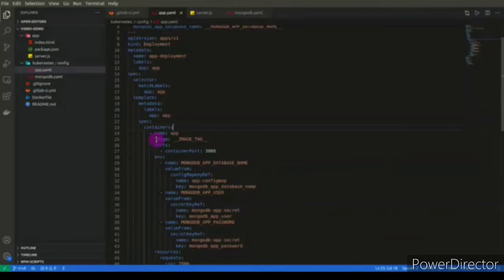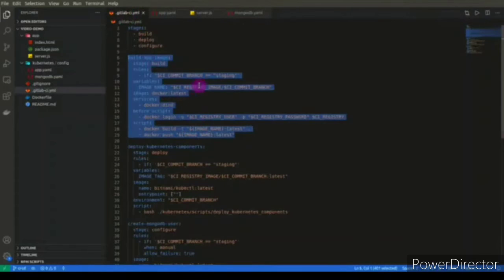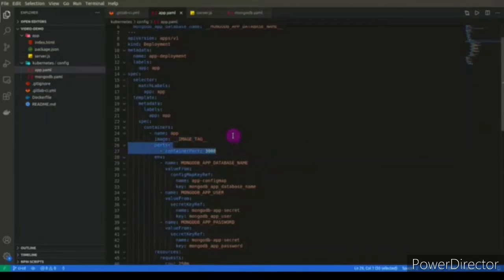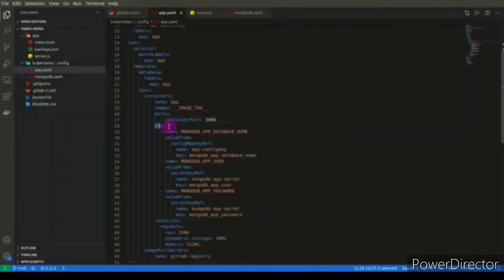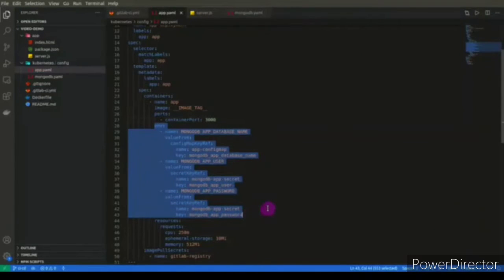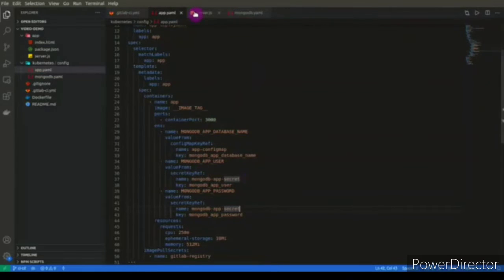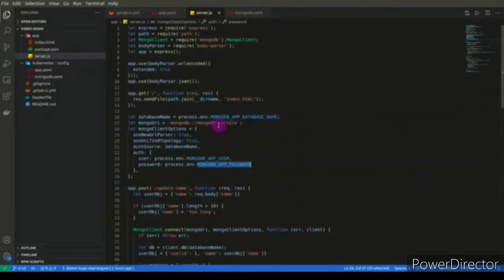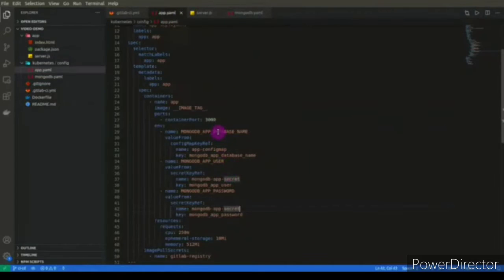So for this container, we will use the image we built during our first GitLab CI step here. And then we define the port used by our application, which is 3000 in our case. And then we define a bunch of environment variables used by the application. So the application only needs 3 variables: a database name, a database user, and a database password. And we define them here, 1, 2, and 3 for the password.